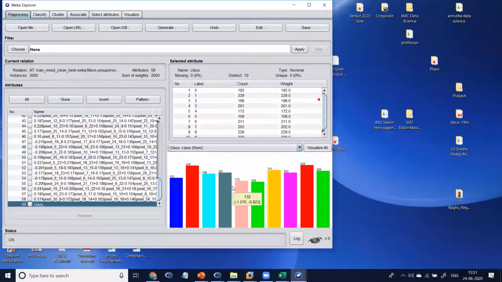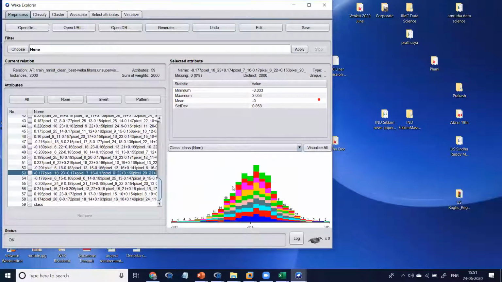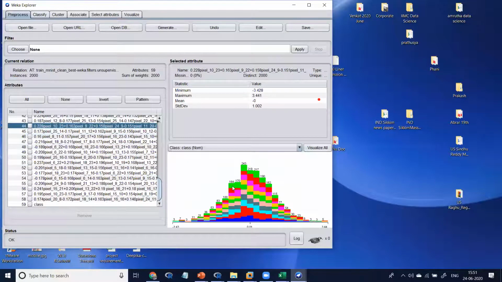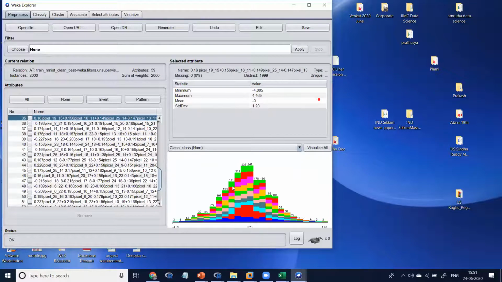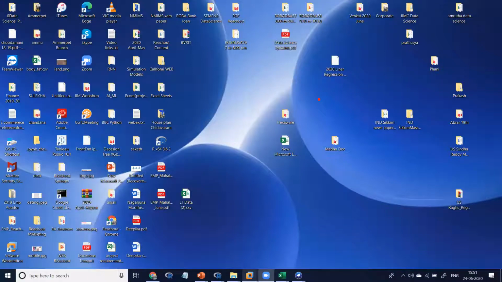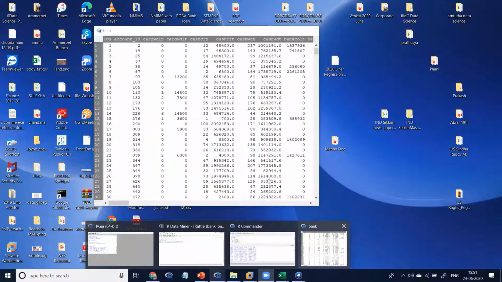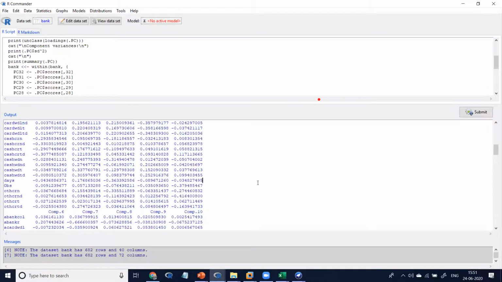Why are we making a normalization? For making the normal distribution. If the data is not following a distribution, the data is not suitable. This data is suitable for applying machine learning. Now I'm minimizing this. Close this. Minimize. Back to your R.